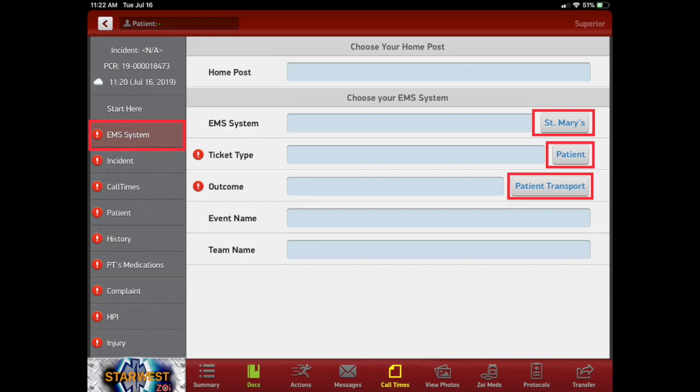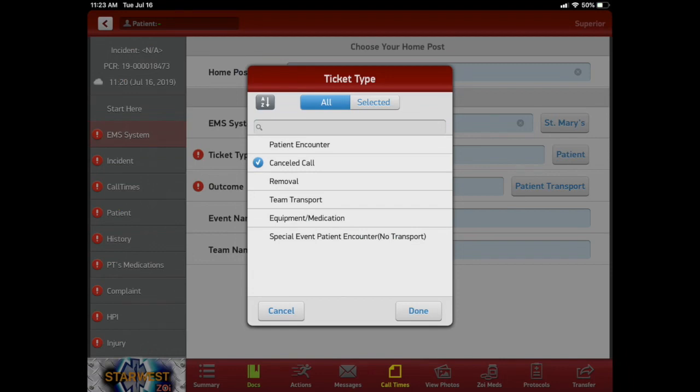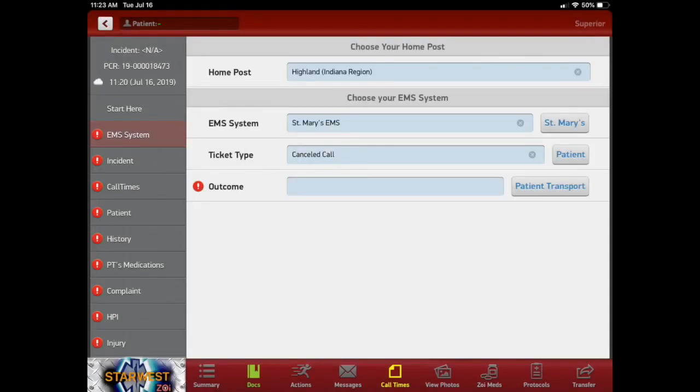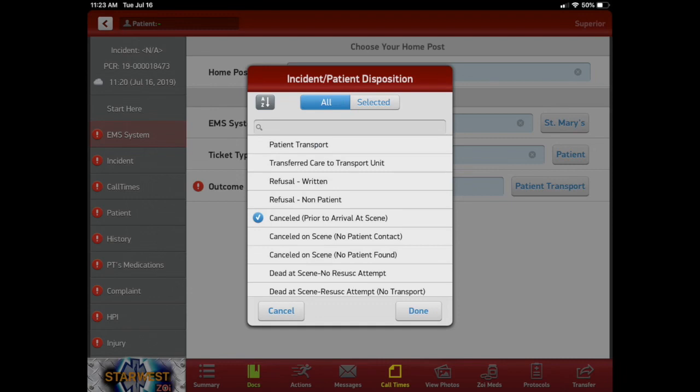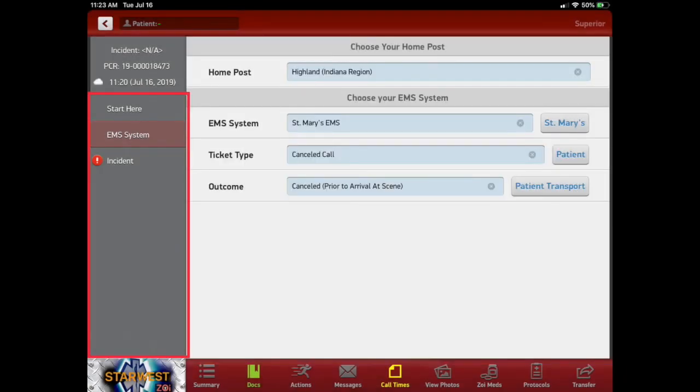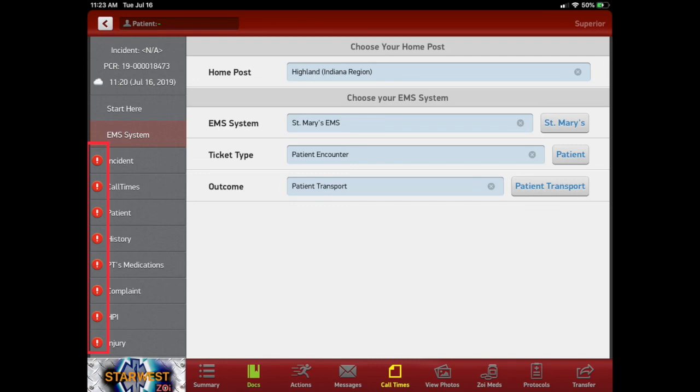Here is where you can see an example of your choices affecting the number of fields later in the report. If you were to choose Cancel Call, you can see that already some fields are being taken away because they are no longer necessary. If you go further and choose Canceled prior to arrival at scene, in the Outcome field, you'll see on your gray sections that the majority of sections have been subtracted because there is less information required for this ticket type and outcome. We'll do a patient encounter ticket type and patient transport outcome so we can complete a common report.